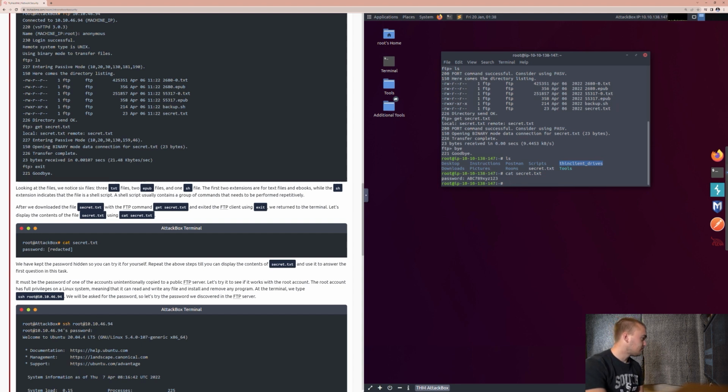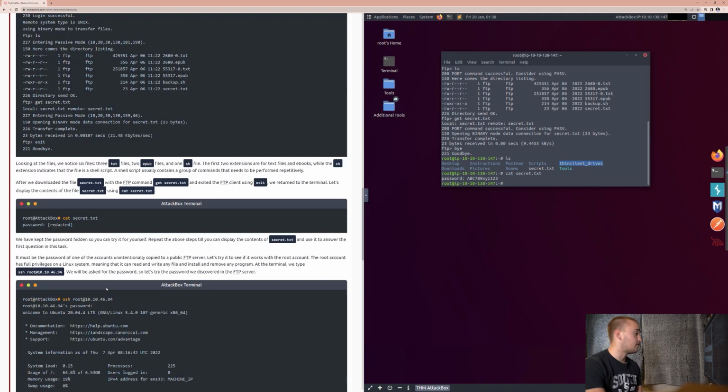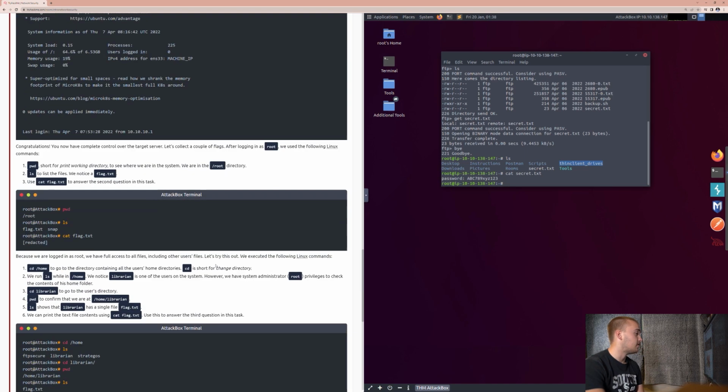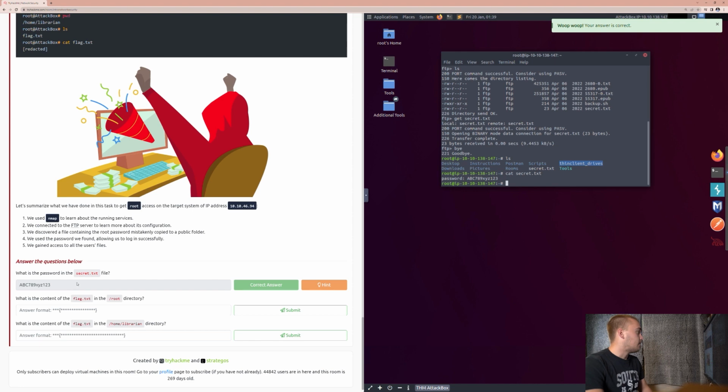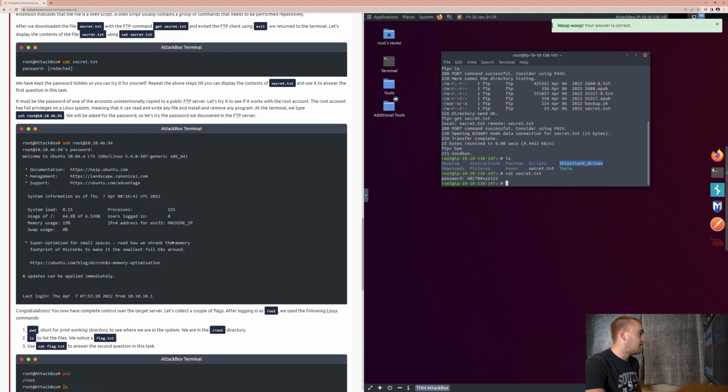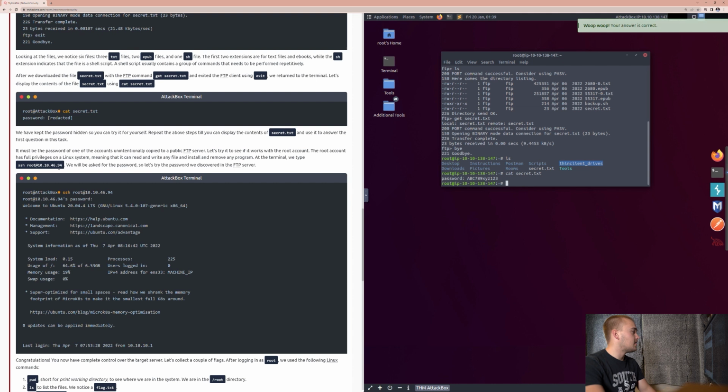So now we can answer the first question in our task at the bottom. So the password in the secret text file is capital ABC 789 XYZ 123. So now we're going to go back up and look at what it wants us to do next. So this is assuming that it's the password of one of the accounts unintentionally copied to a public FTP server. Let's try to see if it works with a root account.